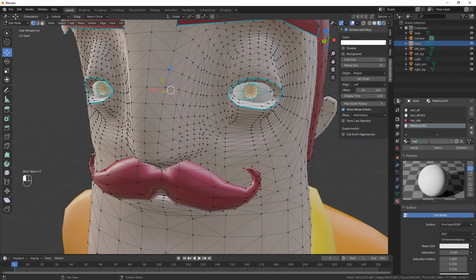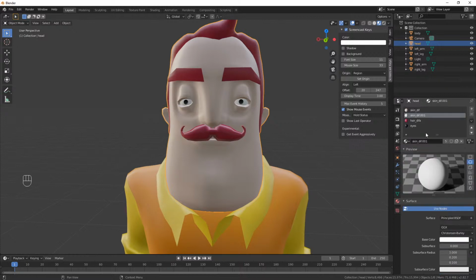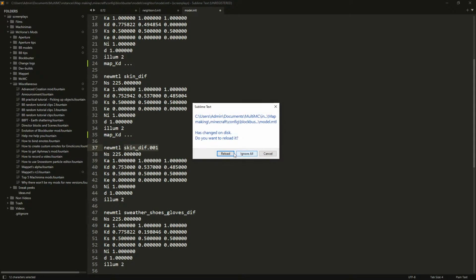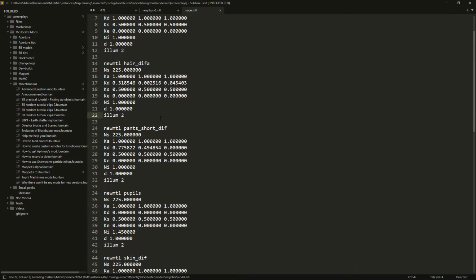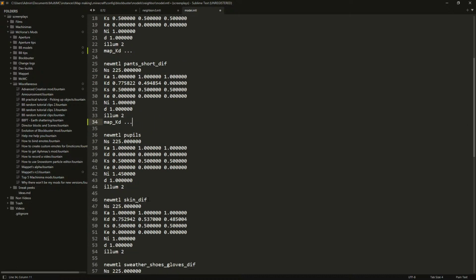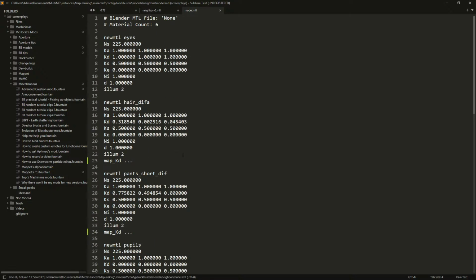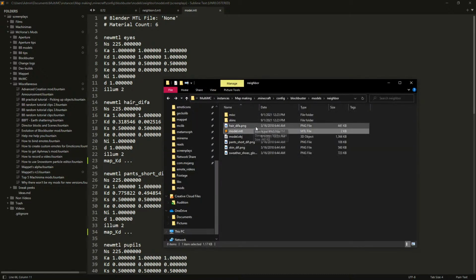Just eyes, black, then assign. A bit creepy, but at least something. Also probably should rename those ones to, wait, this is pupils, then other eyes. So I'll export again, reload, some eyes, then the only ones that have texture are hair, pants, skin, and sweater. The other ones don't have it. So that should be it.